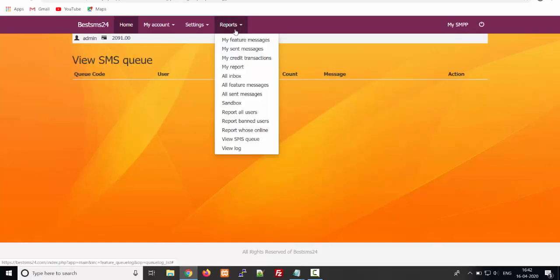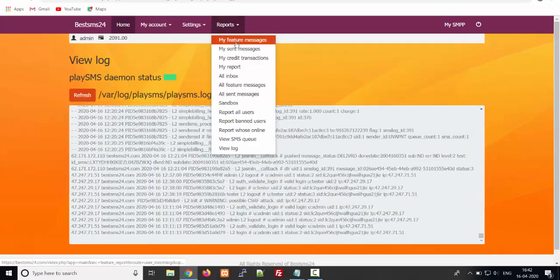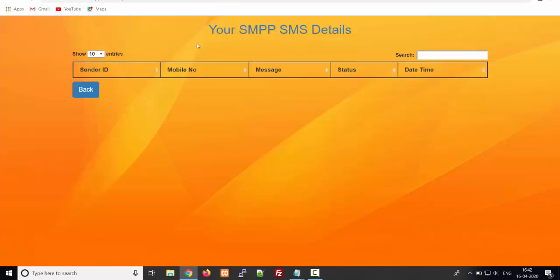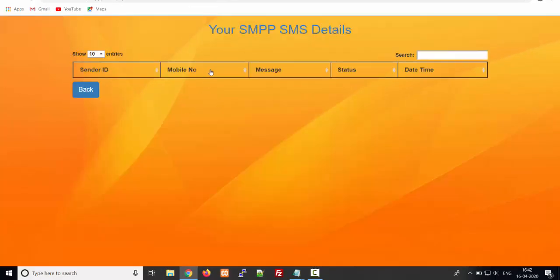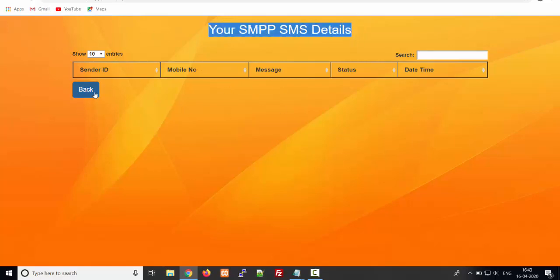If there is any SMS in the queue, we can see it, and we can see the logs. There are a lot of things. We can also see the SMPP SMS traffic in this application. If I am a user of this SMS application, I am also able to send SMS via an SMPP connection, and we can see the SMPP traffic here. At present there is no SMPP traffic, that's why this table is empty.